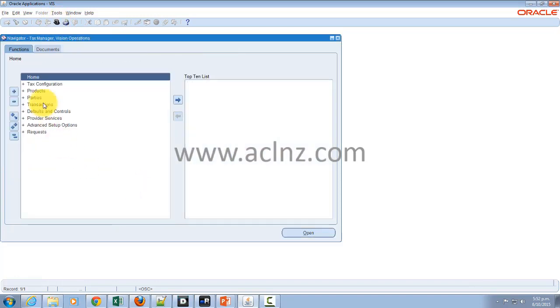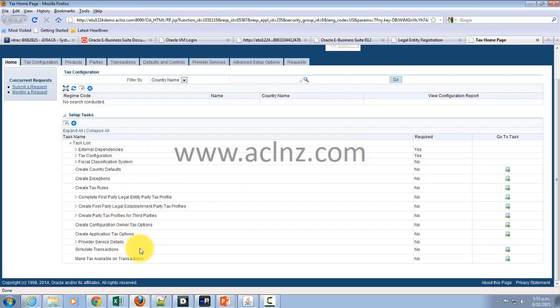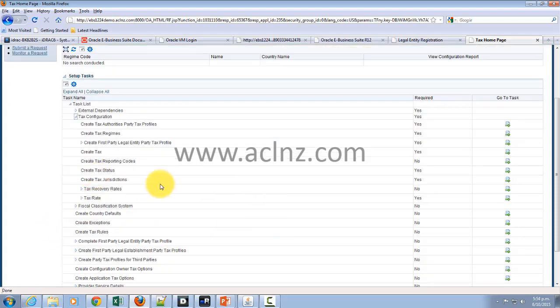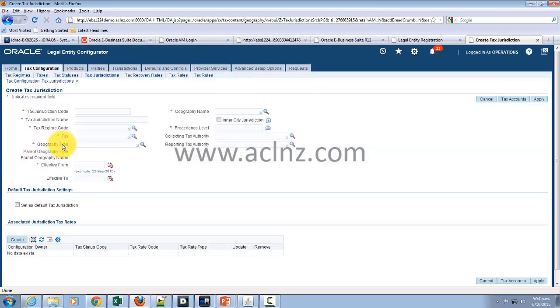Tax Manager Vision Operations USA. If you go here, go to Home, and then it's going to open an HTML based form, and within that one you've got to define over here. So let's see if we can see it. Right here. So as you can see, one of the functions over here is create tax jurisdiction. If you click on that one, you would be able to create a new tax jurisdiction by clicking on this form. Okay. So more about this I've explained in my course in Oracle eBusiness Tax. Feel free to take that course if you like.